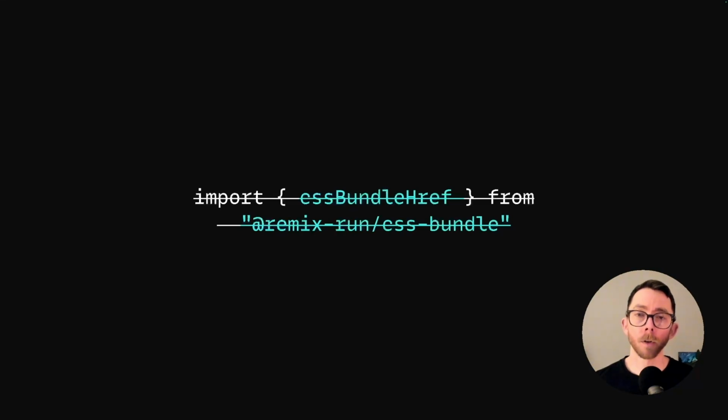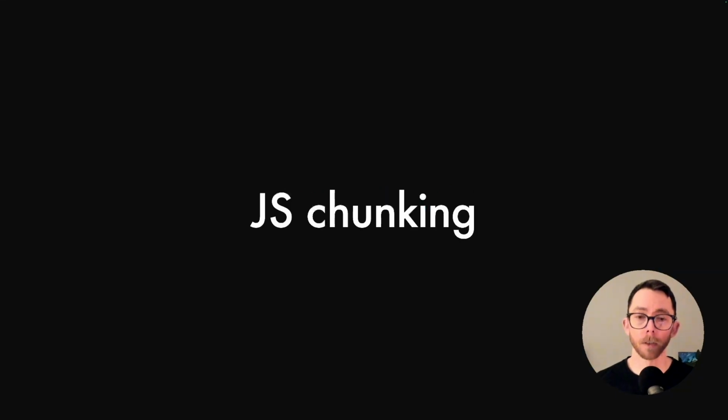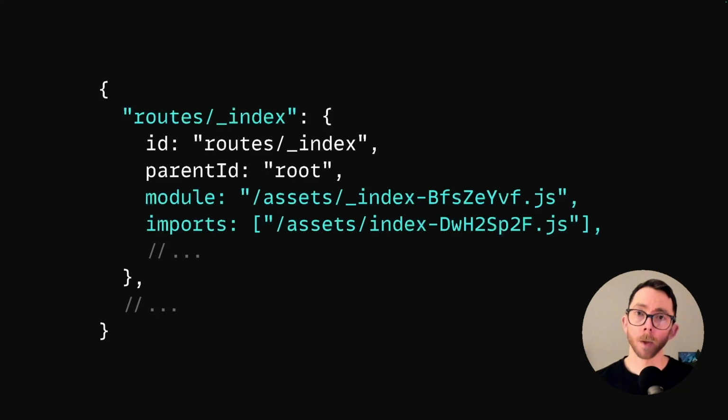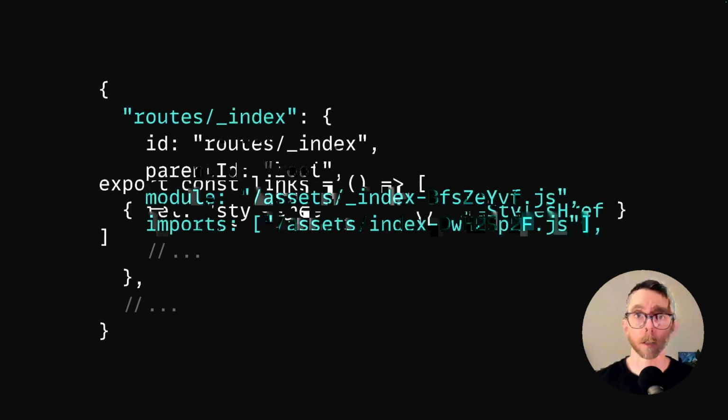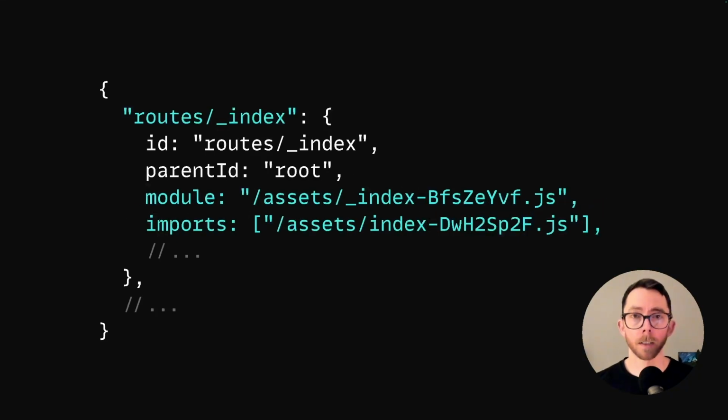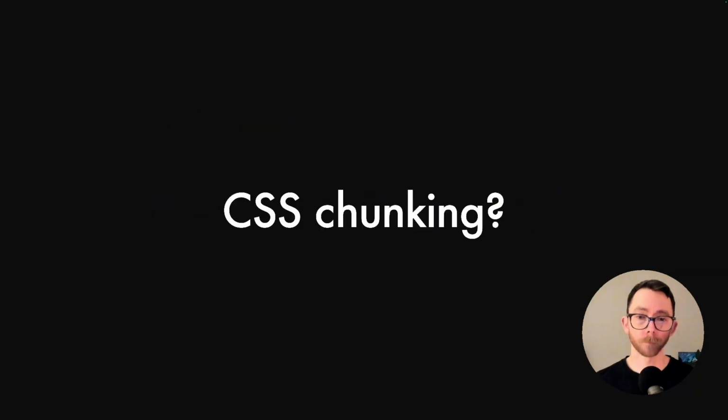So that meant that no longer would Remix have a single CSS file containing all CSS for the entire application. Instead, it would be much more like what you expect from JavaScript chunking when using Remix. Now, the way that works under the hood in Remix via the classic compiler is that each nested route has fields in the manifest that describe which JavaScript files needed to be loaded in order to render this route.